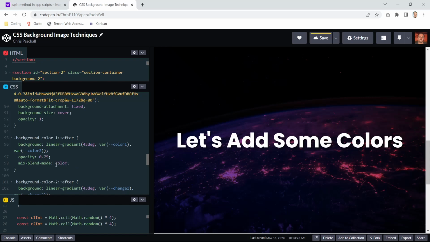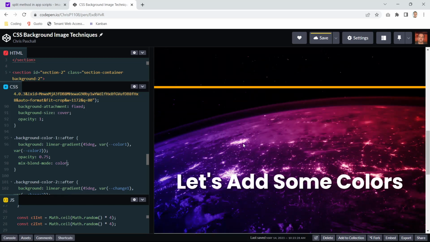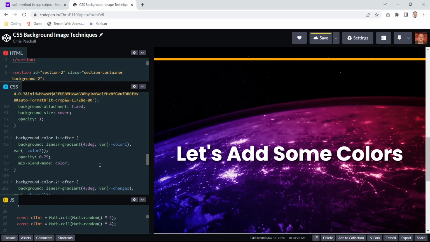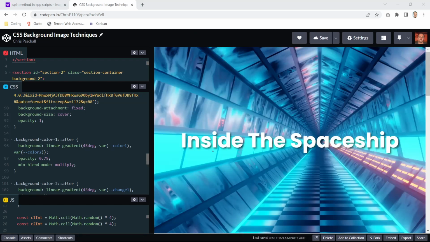And there's various ones you could use. You could use, say, color. So if you want something a little bit brighter, such as that, but we'll just go to multiply. There's various properties for mix blend mode. You could always Google that. And in fact, I'll leave a link to that in the description below.